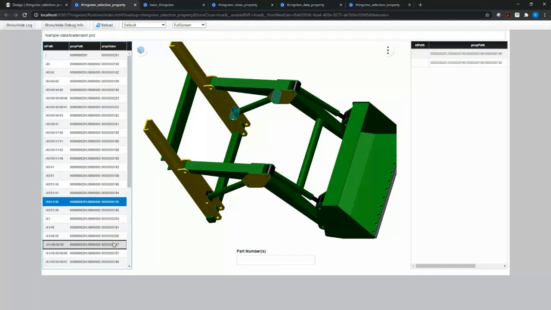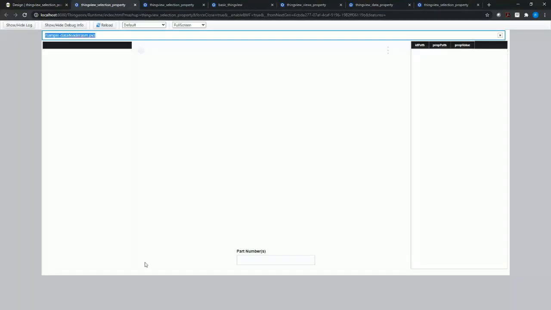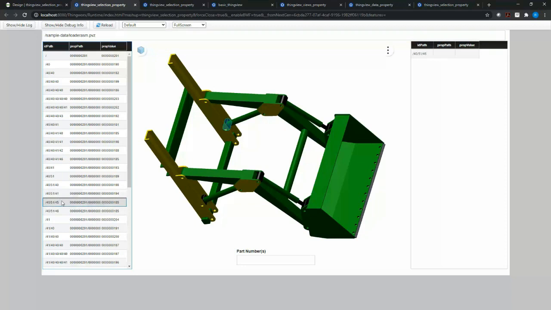Now, if I'd like to get the most specific and get down to an individual occurrence, because part number isn't a unique attribute, I need to go back to using the ID path. I can then go here and switch it to the ID path, save again, view the mashup, and now I can go ahead and select that one occurrence, and it will select the individual that I had selected.